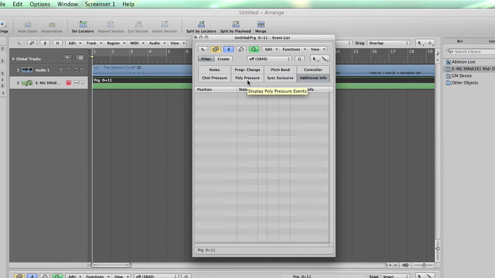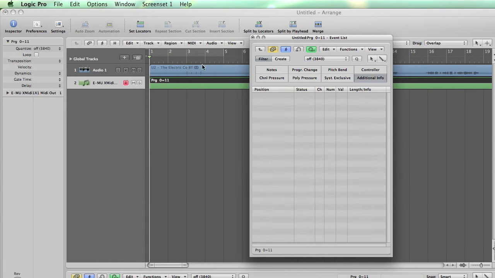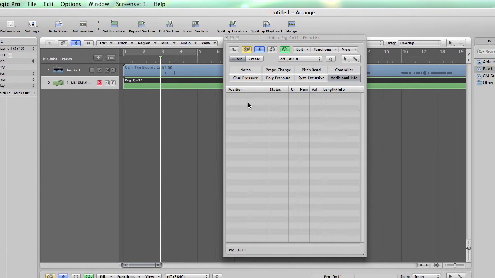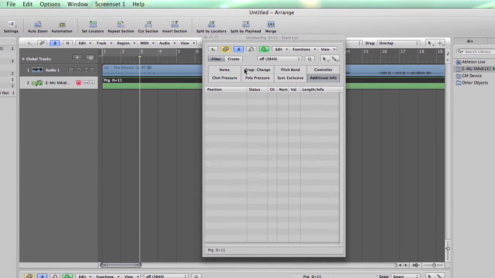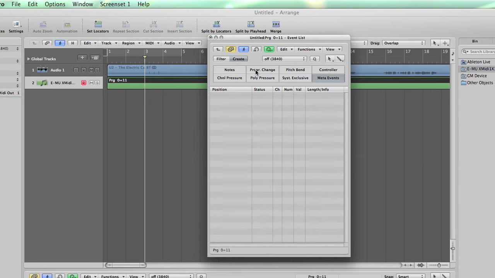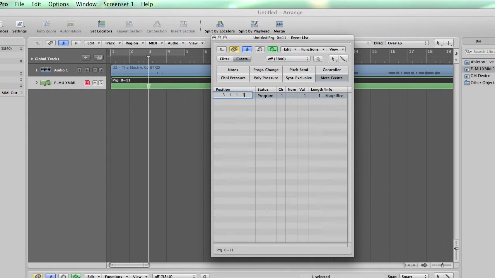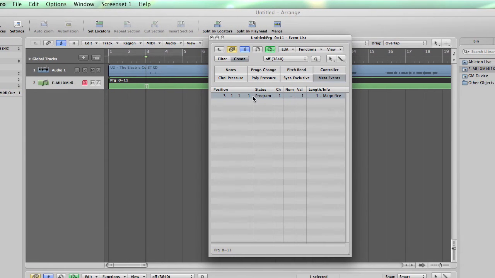And now what I'm going to do in this event list is move my cursor to a point in the song where I want to create the first preset. So the first preset I'm going to bring in right where the count in comes in. So that's going to be a create, and we're going to do a program change. We can put this right on the beat, so those are the subdivisions there.